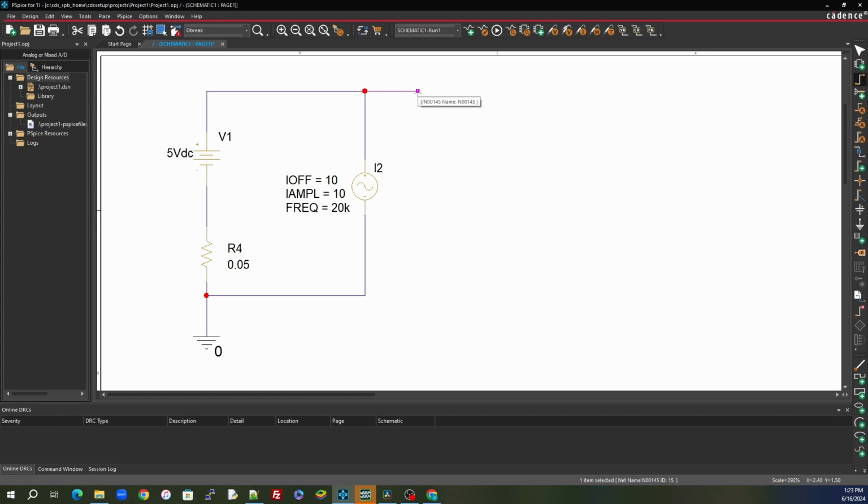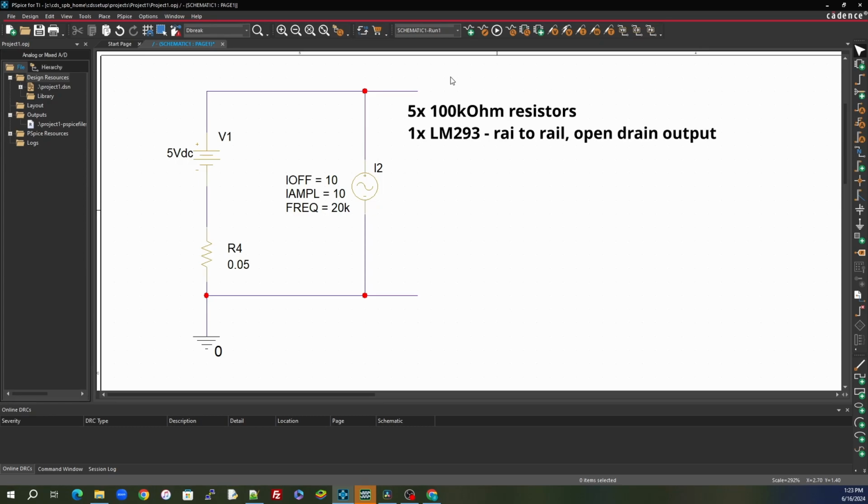So we need something that connects between there and ground. What circuit can we put here that will allow us to charge the capacitor to feed the load, but also place the diode in position so that our capacitor doesn't backfeed into the system? For this particular solution, you are handed 5 100K ohm resistors, one LM293, which is just a rail-to-rail open drain output comparator, and one P-channel MOSFET.